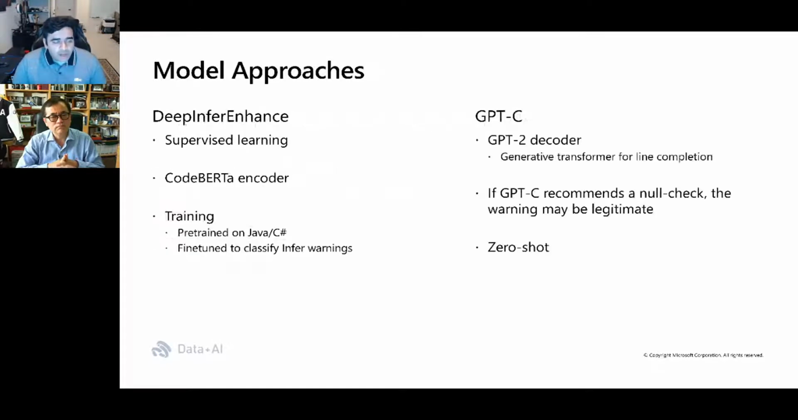So we took two high-level approaches to try and solve this problem. Both are based on transformer models. The first was a typical supervised learning approach using a set of Infer warnings that had been hand-labeled as to their validity or not. And for this data, we used a CodeBERTa encoder model. So this is a type of RoBERTa model, more specifically. And we took this model and pre-trained it on Java and C# methods that were just from open source projects on GitHub. And then we fine-tuned it on our set of hand-labeled Infer warnings in a binary classification task, just to predict those warnings as valid or invalid.